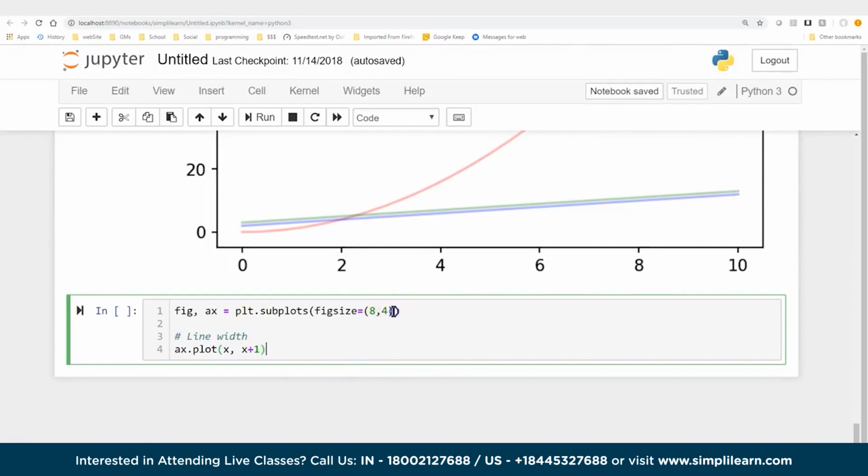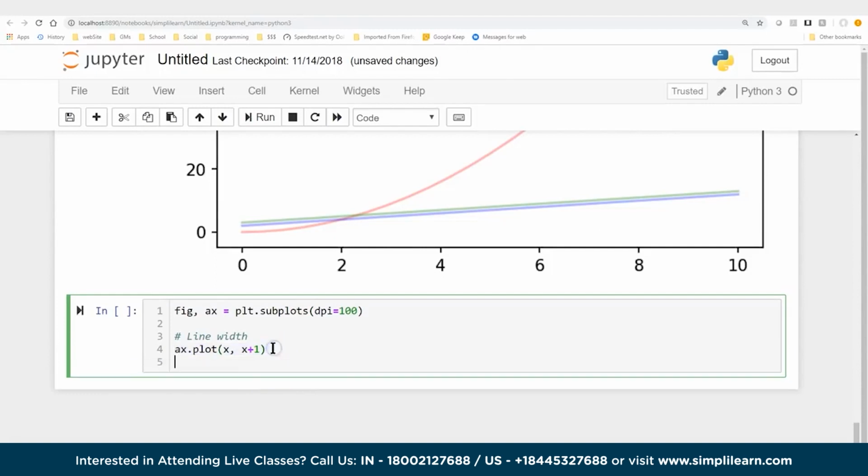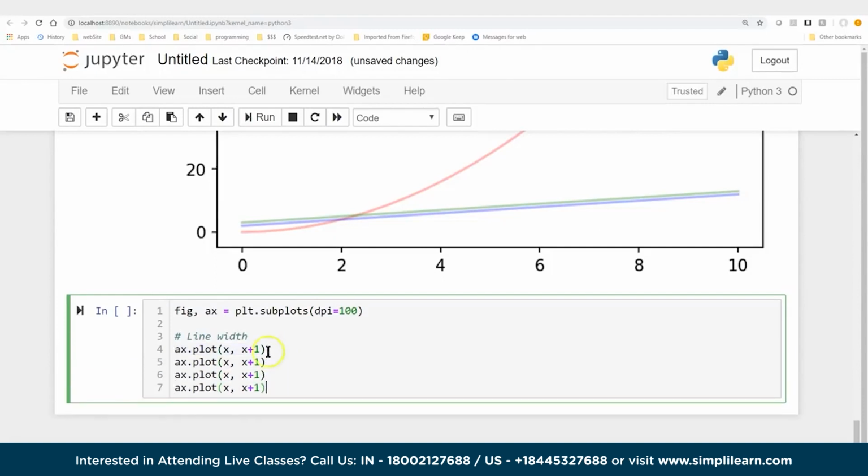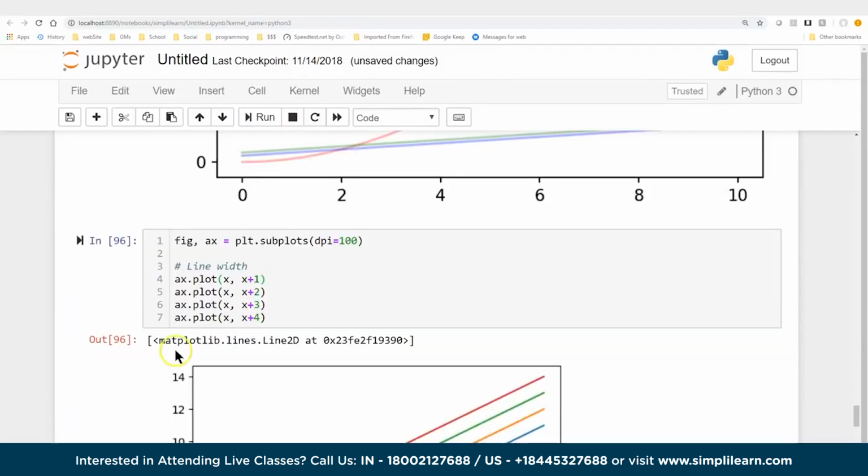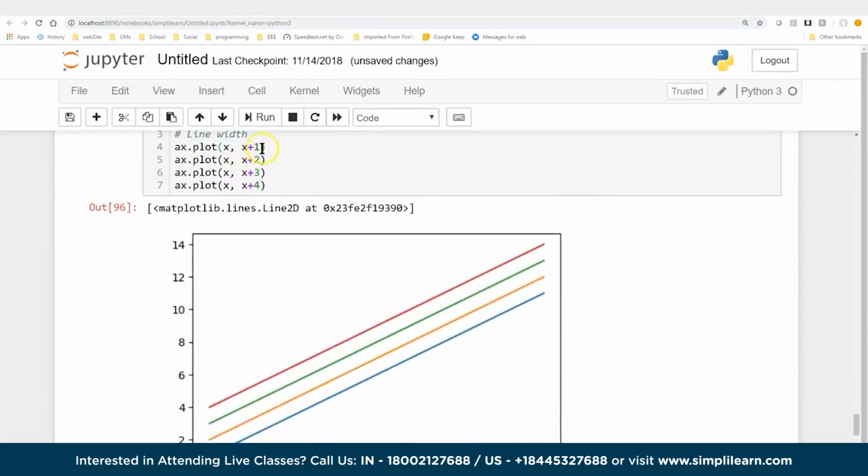And let's try DPI 100 and see what that looks like on my screen. Equals 100. And we'll go ahead and just take our axes plot. Let's do 4 of these lines just so you can see how they look next to each other. Real quick here. There we go. And if I run this, they should all appear the same. It automatically does different colors on there.